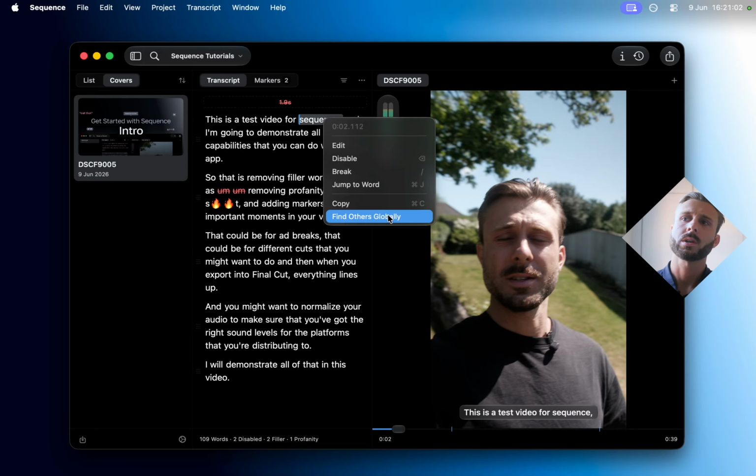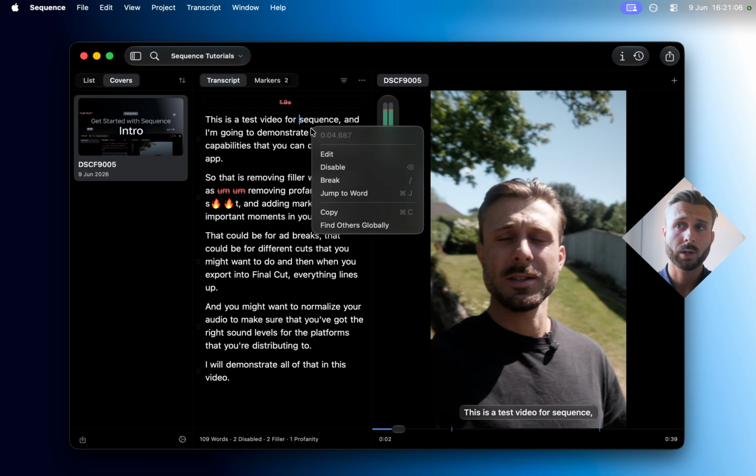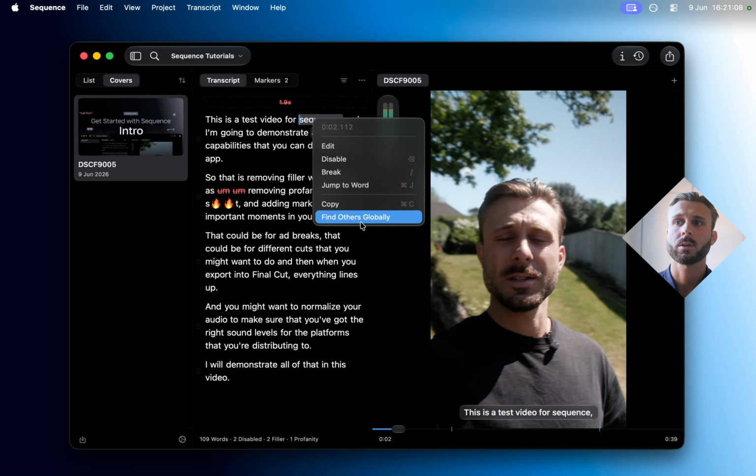If you also wanted to search for a keyword without using the global search, you can just right click on any word in your transcript and do find others globally. And that'll basically populate that term into the global search for you.